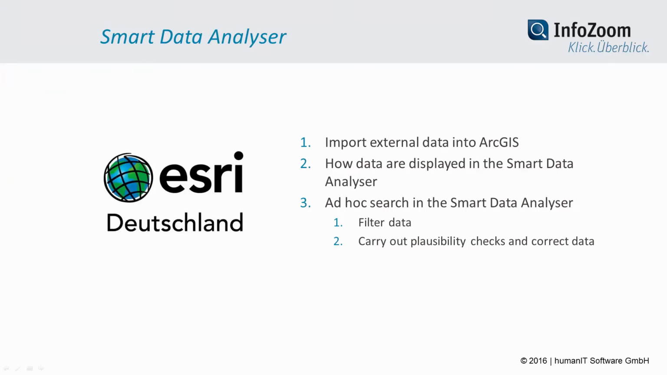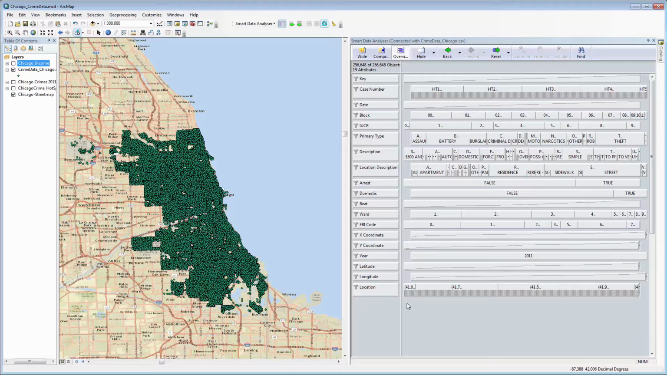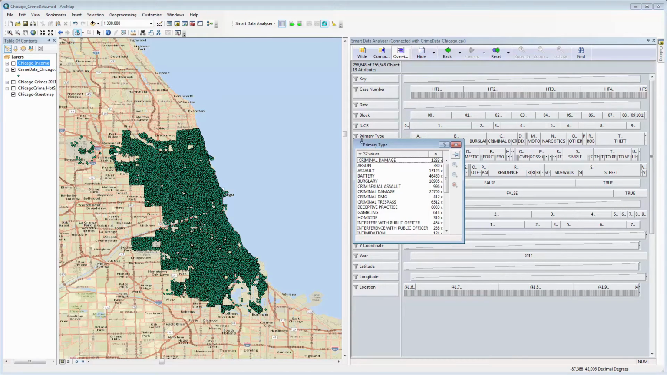You can use the Smart Data Analyzer to carry out plausibility checks of your data and correct them immediately to achieve accurate results. Values are not only displayed in the overview, but also on the value list, which is very useful to handle many different values.